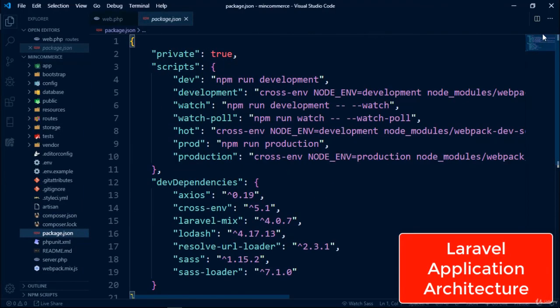Okay, so that is it about the introduction to Laravel architecture, or how the Laravel folders are laid out, what each folder is used for, where it is situated, and how useful it is. So I think that's a good introduction, and in the next section we will begin working on the application.